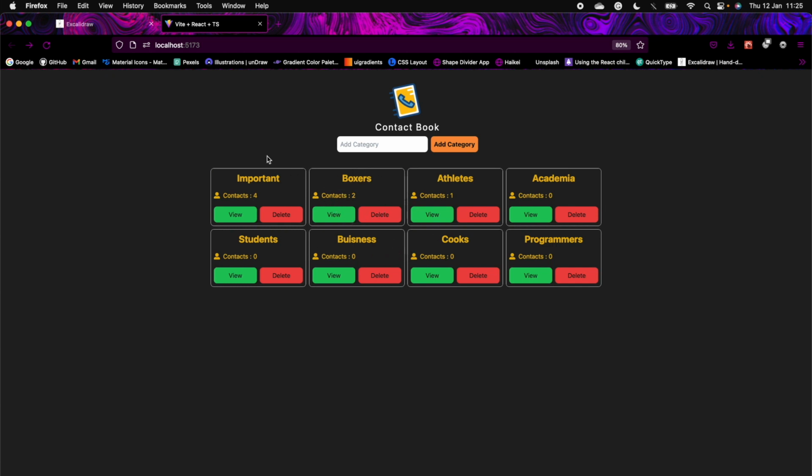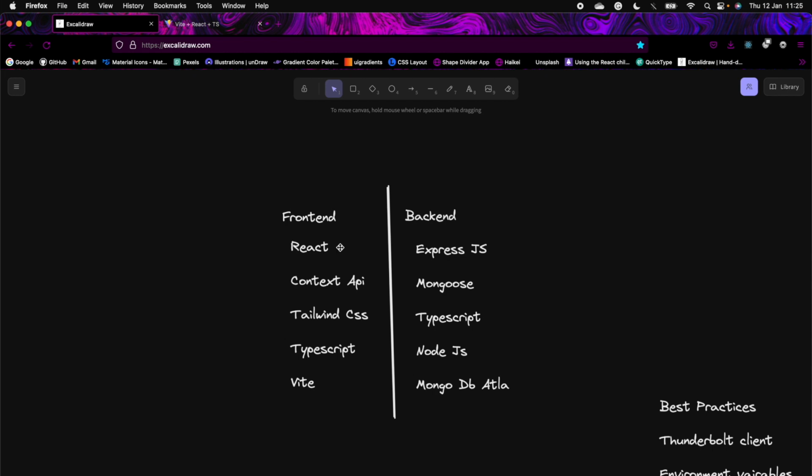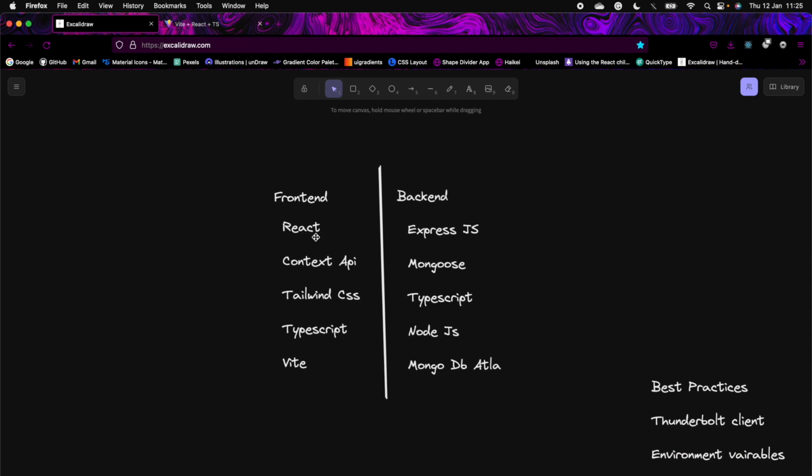Hope you guys enjoy. Now let's move on to the stack which we'll be using. For the front end we'll be using React. We'll be using Context API for state management. That is why it is not a beginner project, but people who are beginners also can follow this. We'll be using Tailwind CSS for the styling. Don't worry if you don't know how to use Tailwind CSS. We'll be going through that step by step.